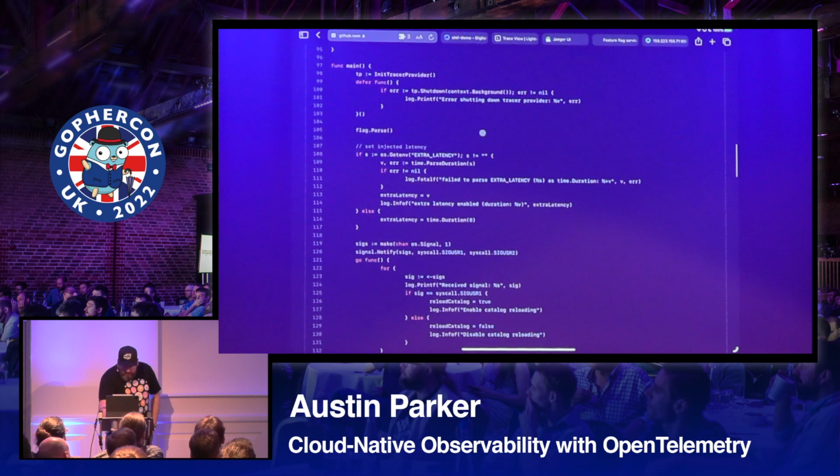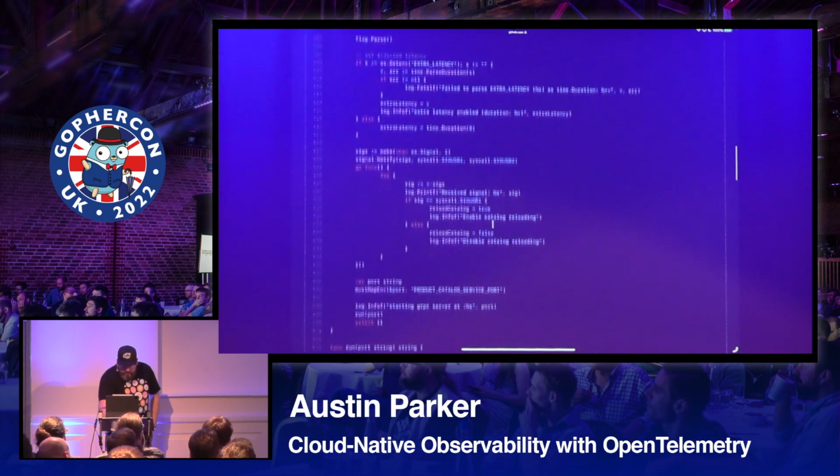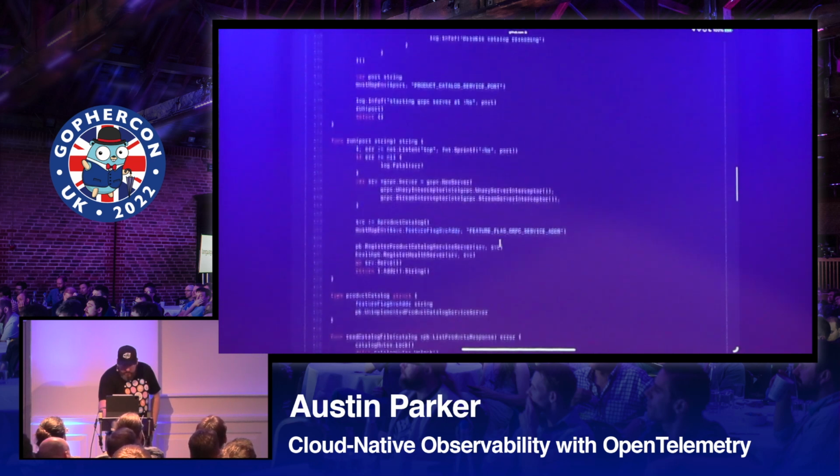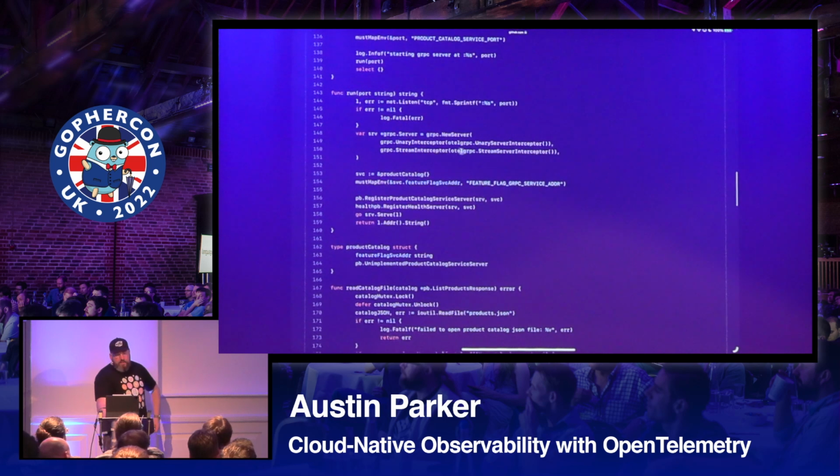What else? So in this case, yeah, you can see here in our run, this is where we're bringing in the OTel gRPC interceptors. And a lot of times that's maybe all you need.